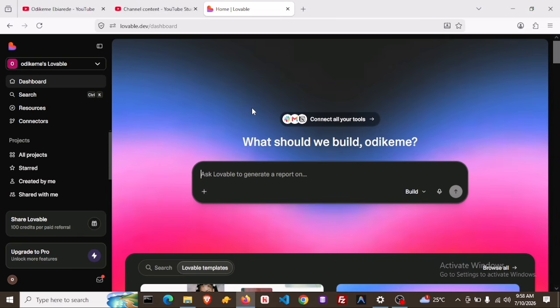Today we'll be looking at Lovable, a deep dive into Lovable. We'll be looking at everything, how we can build maybe a website and convert it to a mobile application. We'll see how everything works inside Lovable. Basically, Lovable is an AI powered builder that allows us to build applications.